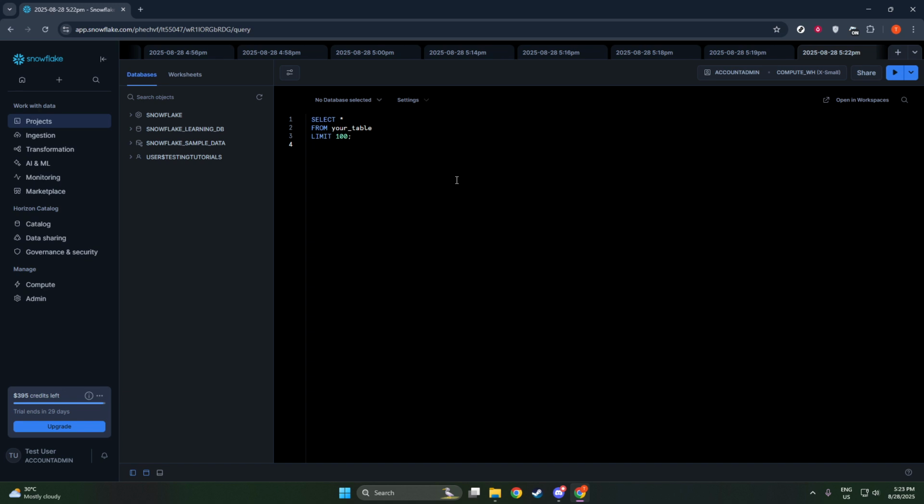That's how you use the limit clause in Snowflake to fetch the top 100 rows with finesse. Happy querying!